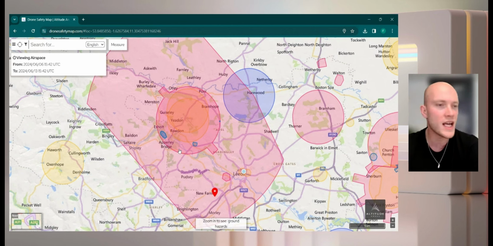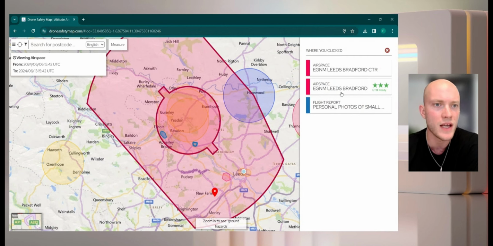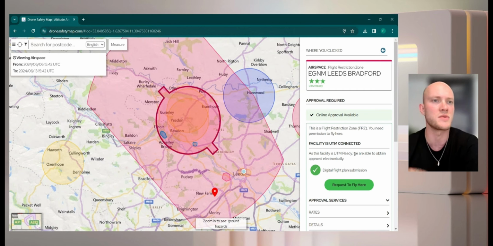Now, on an aviation chart, you're going to have to compare these things to the legends. What does this mean? What does that mean? The beauty of Drone Safety Map is, let's go, oh, I completely forgot what this means. What on earth is it? Give it a click. And on the left-hand side, I've got the description here. So Leeds Bradford Flight Restriction Zone.